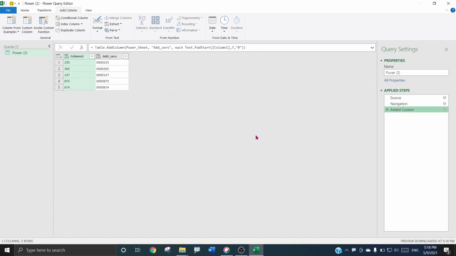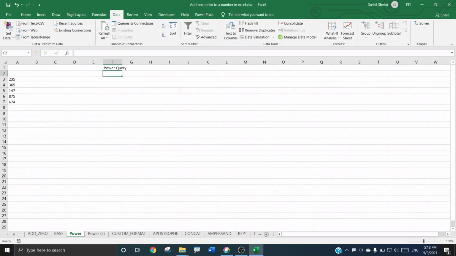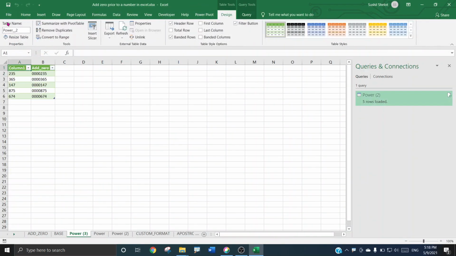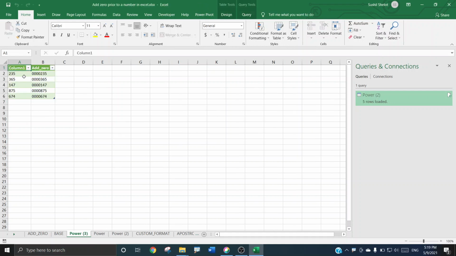I delete it, and as soon as I do it, there it is. I get the values here, and once I have done with this, I'll go to Home and say Close and Load. So there it is. I have created a Power Query using the database which I had in my Excel file in the worksheet. This is the database I have used here, and I have created a Power Query.